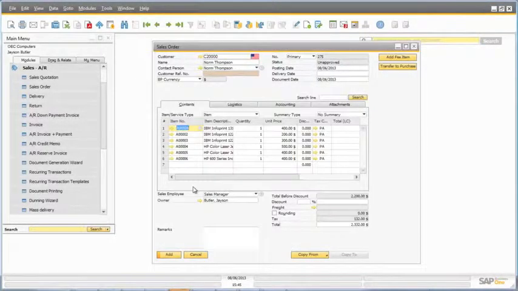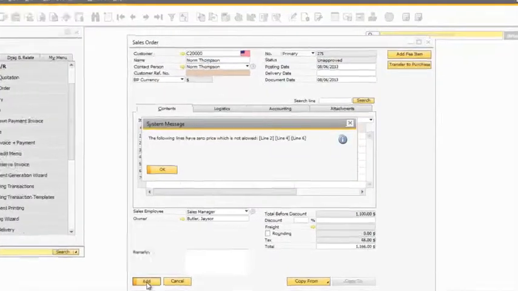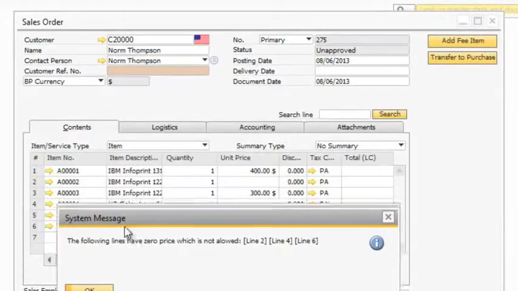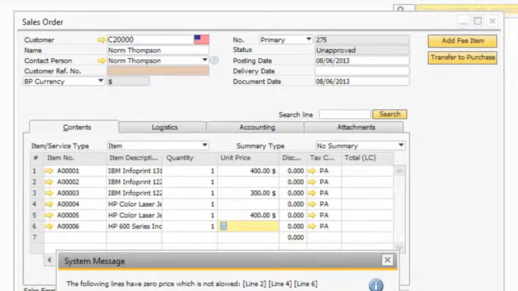First of all, I've specified that the system should check, line by line, for specific information and alert me to any deviation. In this case, I want the system to highlight whenever there's an item in the sales order with 0 prices, and I've cleared out some of the prices so you can see how it works.